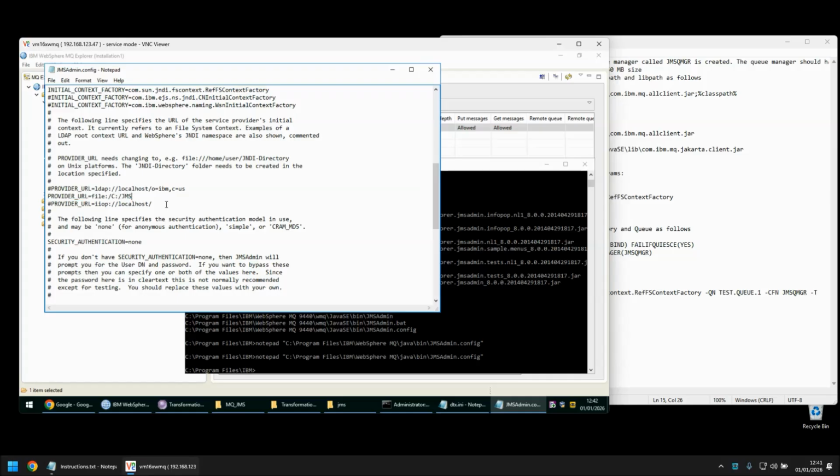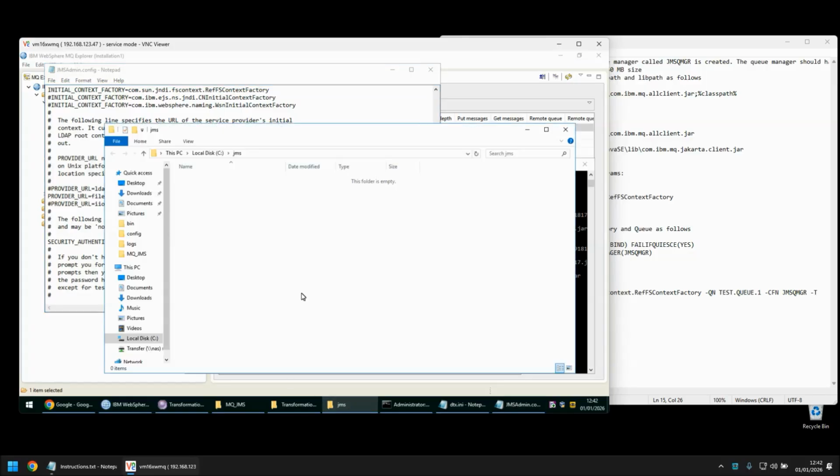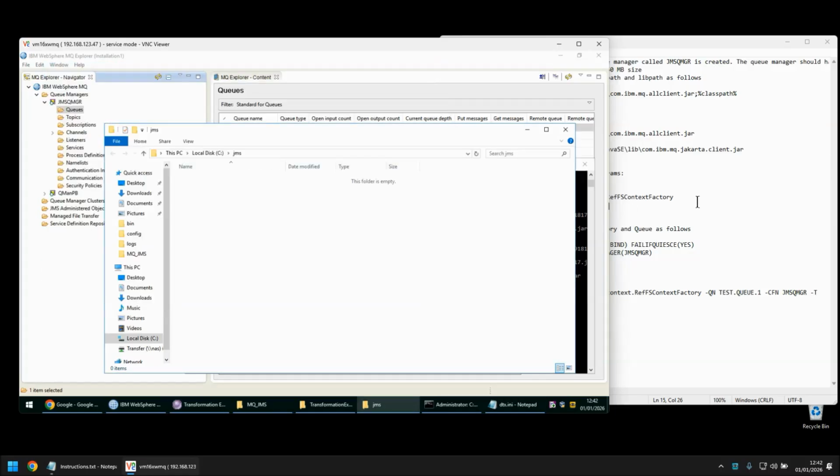file:/c:/JMS. The default is pointing to, I think, JNDI_context or something like that. But anyway, I'm using a different one to the default, and you'll see that I'm also using a similar string in my map later. Okay, if we go into that directory, there's currently no bindings. It's a .bindings file that we're going to be creating in the next step. So let's close the config for the moment.